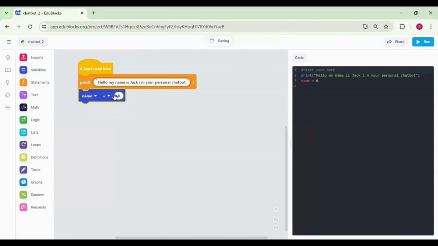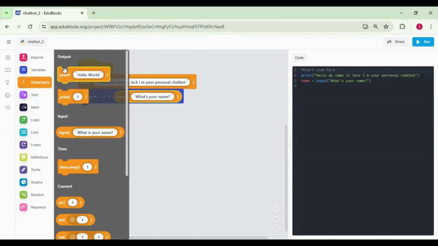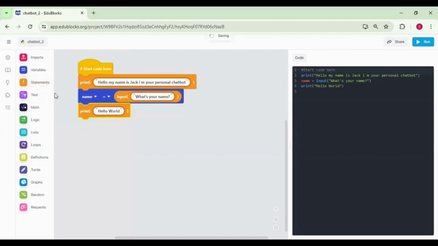So I'm going to place the variable, and in that I'm going to input some statement saying it is asking the user what is his or her name. You can see the visual feedback at the right side. Then I'm going to use the print statement. Print the name. Again, I'm going to use the print statement to print.